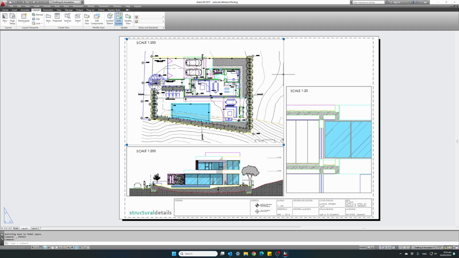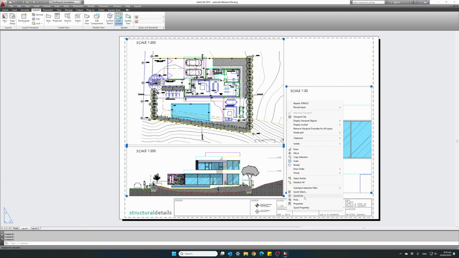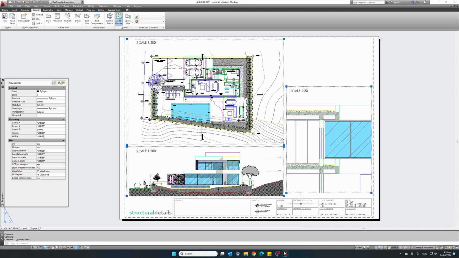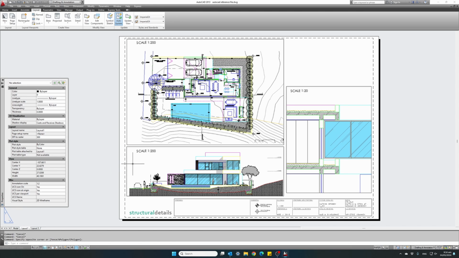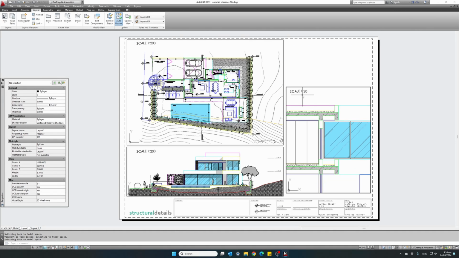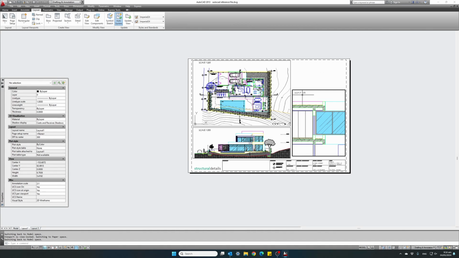Again, select the viewport we want to lock. Let's do this time, or you can do multiple viewports at the same time. Select all 3 of them, right click and select properties. This will bring up the properties toolbar. Display locked, select yes, and now all of 3 of our viewports are locked. You see, zooming in and out doesn't change the scaling of the viewport.